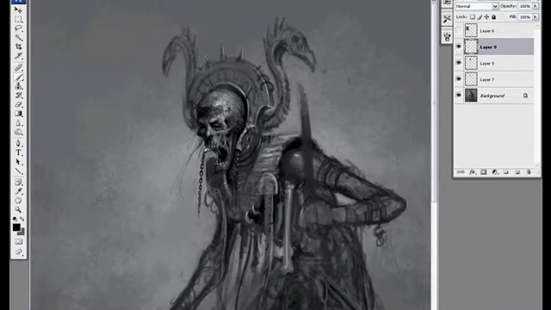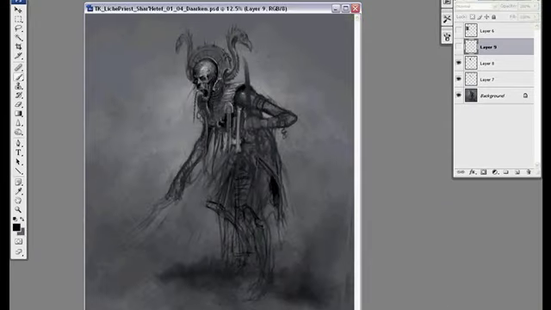So here I'm just trying out some stupid little headband with the little scroll on it. It looks kind of silly, so I'm going to delete it.